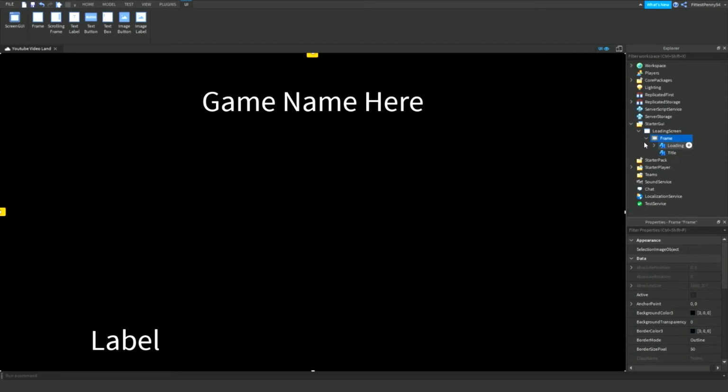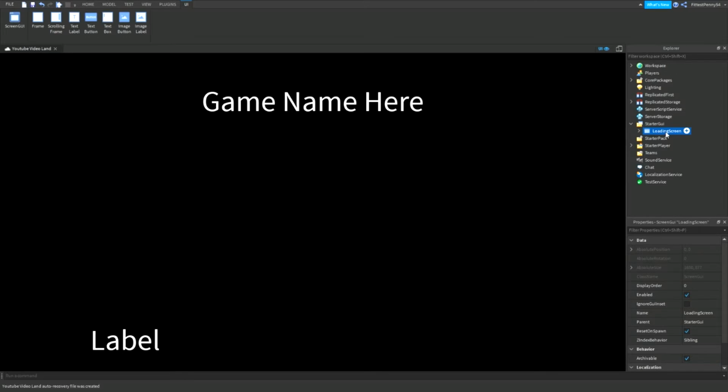Alright, so once you've got your loading screen, make sure you name it loading screen, by the way. It's not important, but in the scripts that we're about to do, we're going to have to define a variable for this. So I highly suggest that you use the same names as me so that you don't get confused and you don't type the wrong thing.